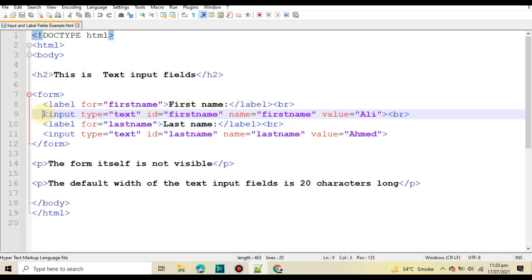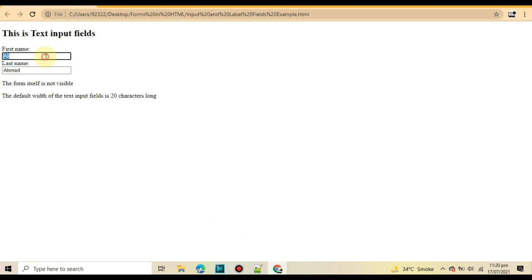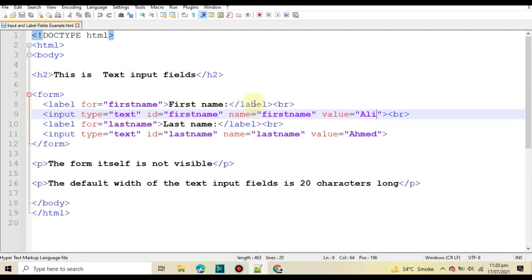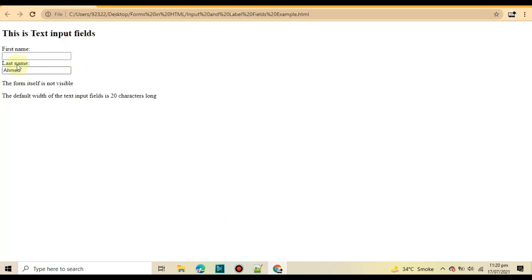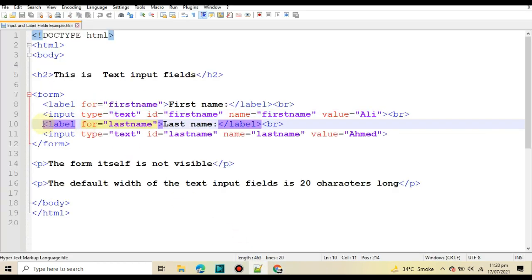Input type is text. So this line will insert a field inside the form in the web page. Now you can see that there is another line starting. You can write any text, any name inside this field. The user can change it to any other value. Then you can see that the BR tag is inserting a new line, and it will insert this text, last name. So this is a label due to this code.